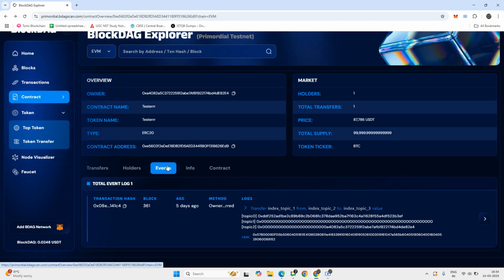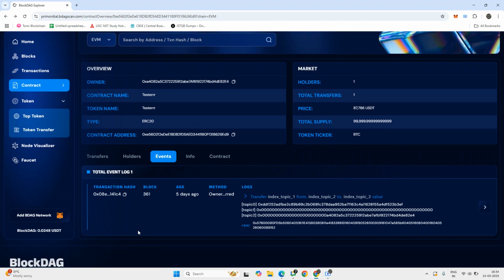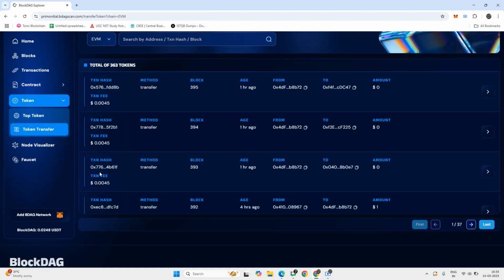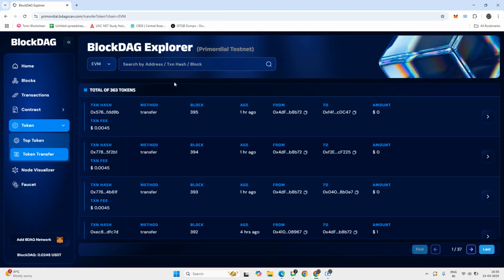So in the events tab, you would be able to see the recorded on-chain activities related to the token. In the total event logs in the transaction tab, you can see the transaction hash. Then we have the block number, which tells when the transaction was confirmed, along with the age and the method, the specs that the event was triggered with, inside the smart contract, and we can see who has sent from one wallet address to another. Now then we have the token transfer screen.